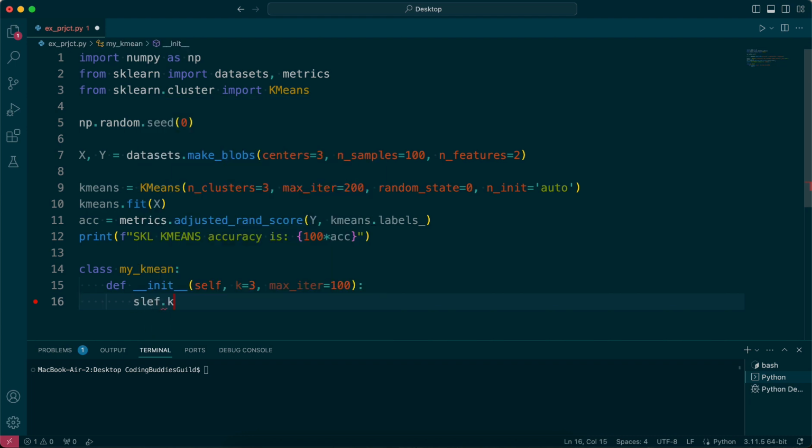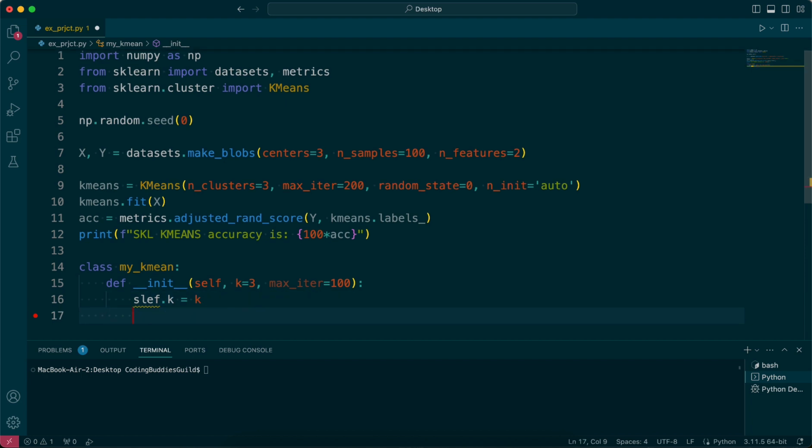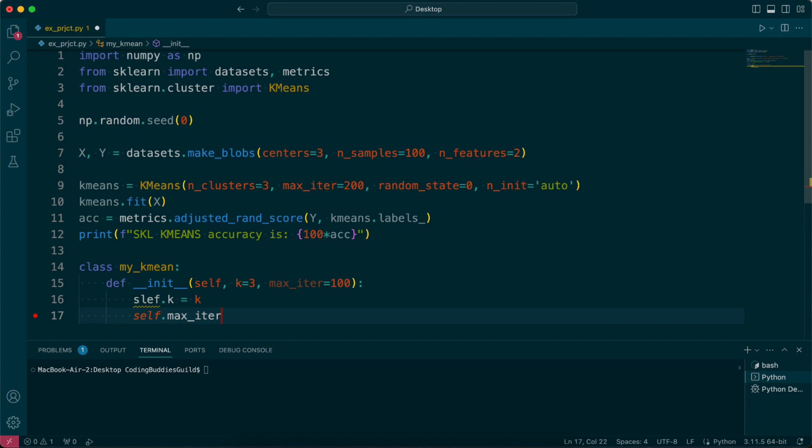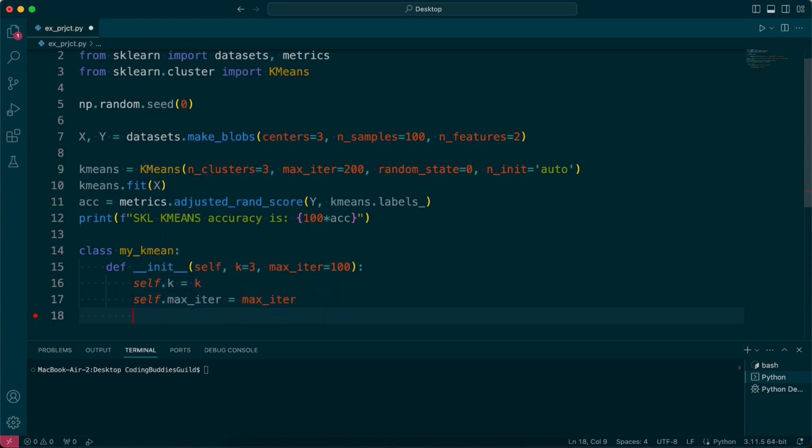So I'm just going to go self.k equals k, self dot max iter equals max iter. Okay, I misspelled self here. Okay. The other thing that we need is a list of our centers. So I'm going to go self dot centroids, that's what it's called, the official term for that, centroids. It's an empty list for now.